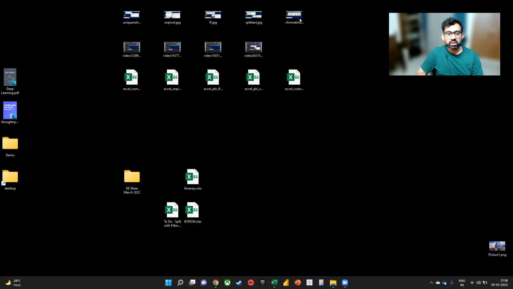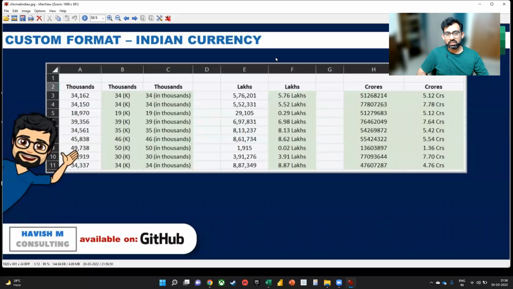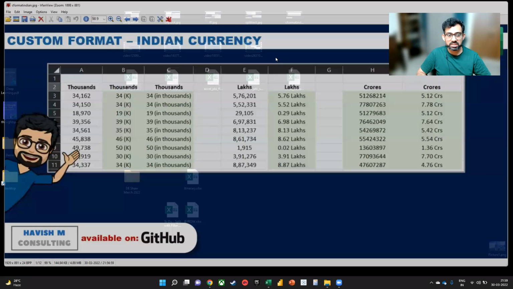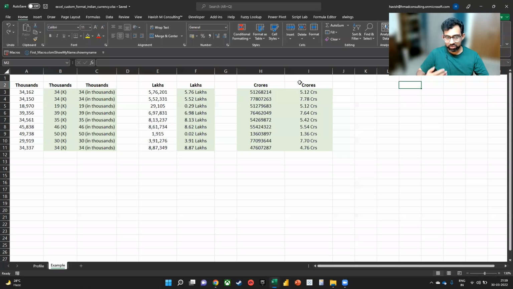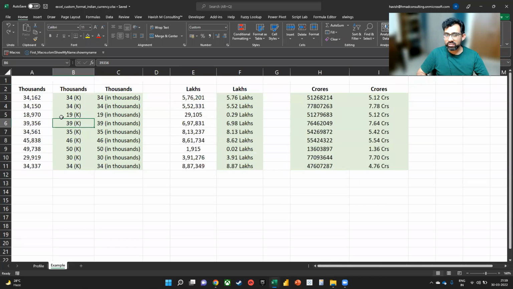Hello, everyone. In this example, I want to show you how to get custom formats in Excel for thousands, lakhs, and crores. It is a little more difficult than what it seems. Now, the formats are already put in the file, and the file is available on GitHub. So there's not really much to explain here. It's a little complex, but these are ready-to-use formats.